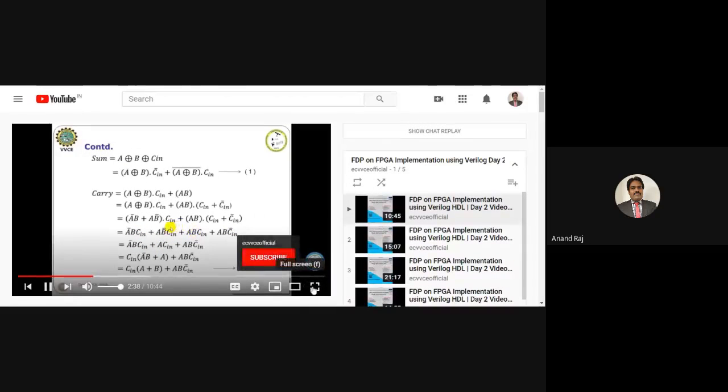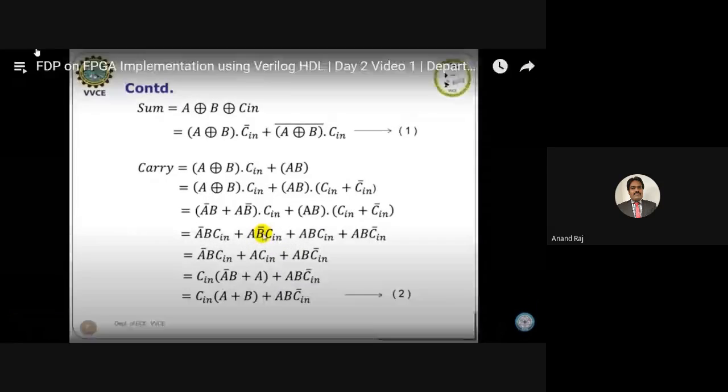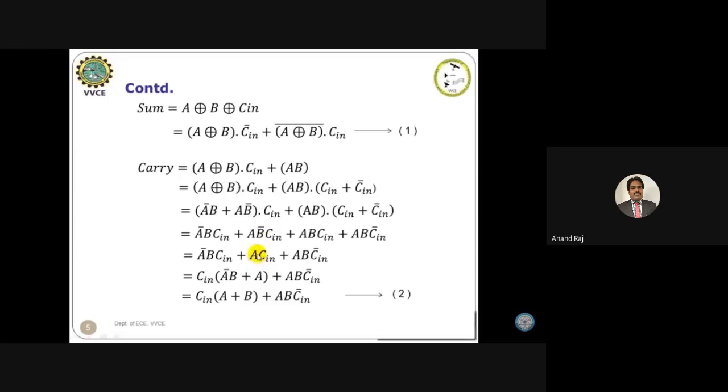Taking C in common in these two terms, it gets reduced as A C in, and once again taking C in common from the first two terms, we get the expression as C in into (A bar B plus A), which is nothing but C in into (A plus B). So this is the final modified expression of carry. Let us consider this expression as equation number 2.